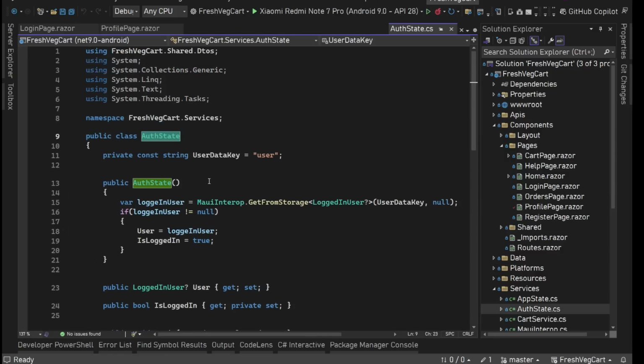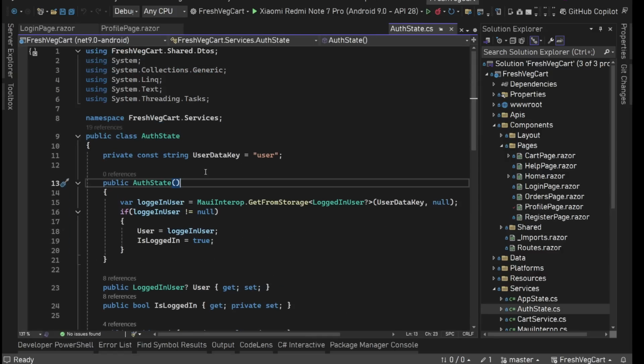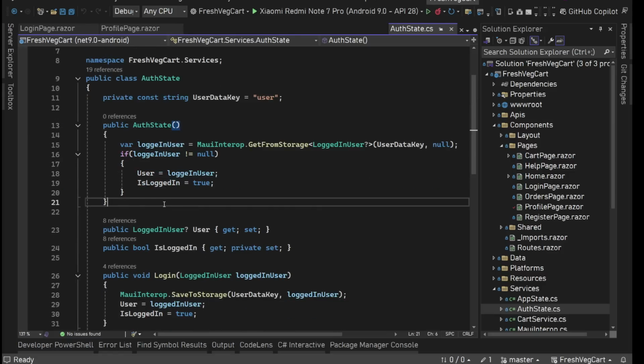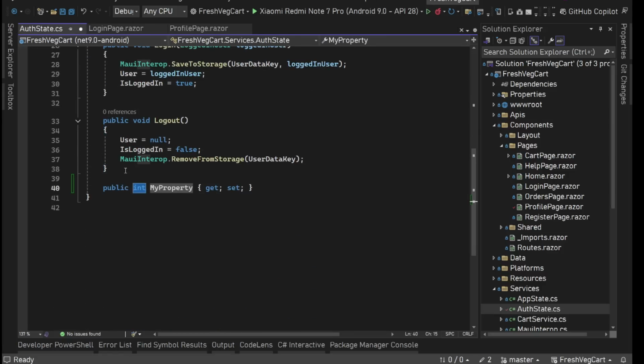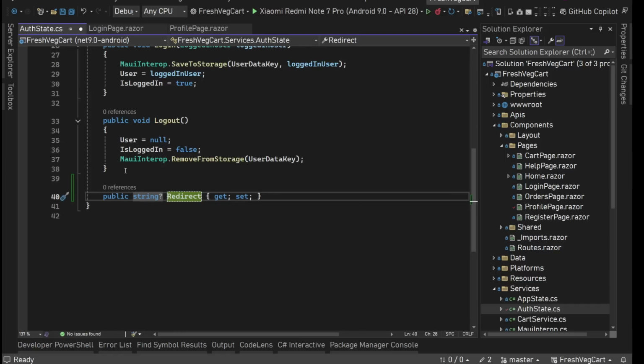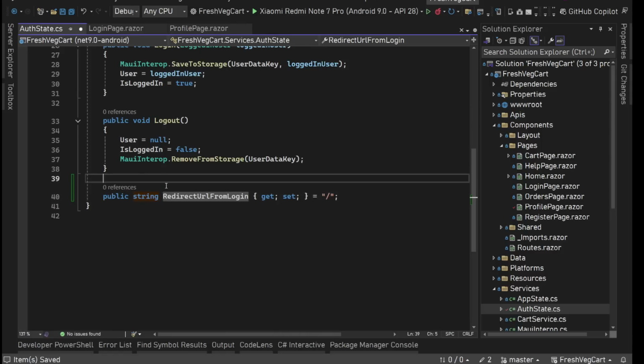let's handle it using auth state. So in auth state, we can simply have a property here. Let's say prop and string, nullable string. We'll say RedirectUrlFromLogin, something like this. Okay, we can have a default value as slash. Let's not have this question mark then. Save it. Now we are good.